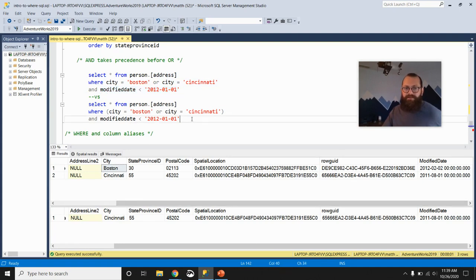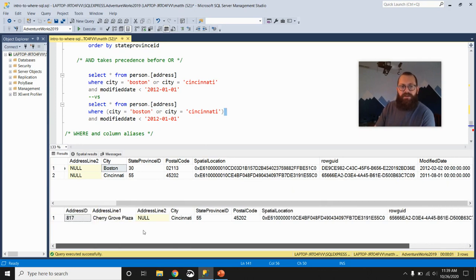And compare that to the second example where we were more explicit with our parentheses and told SQL, look at city values first independently from modified date and return Boston or Cincinnati, and then look at all records independently of city where modified date is less than January 1st, 2012.